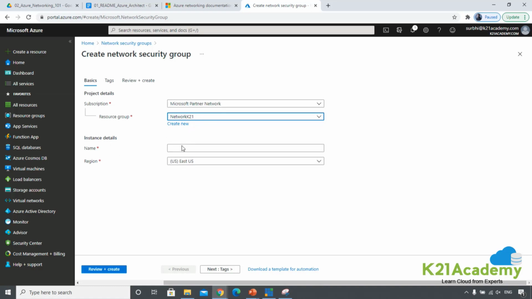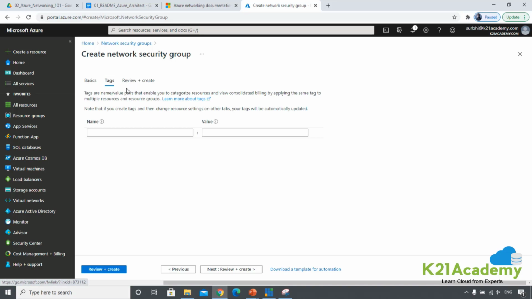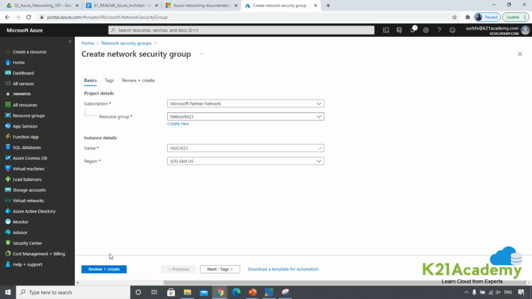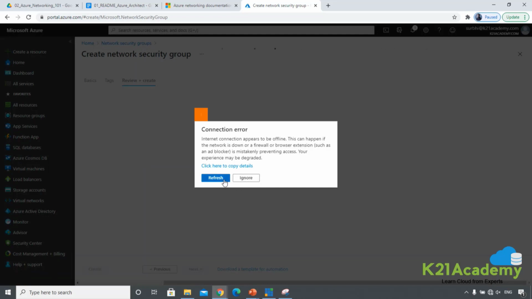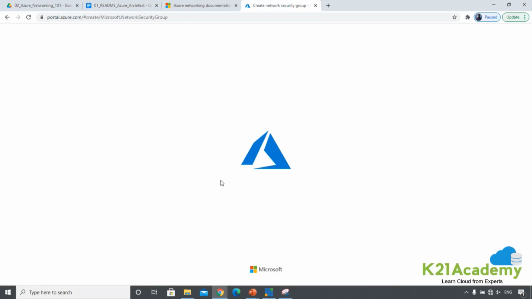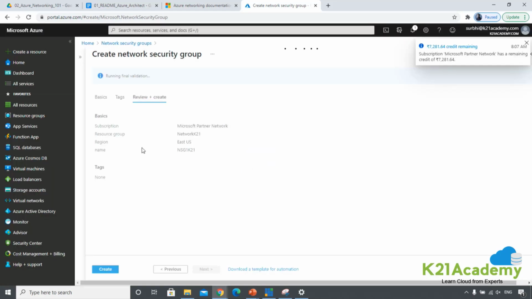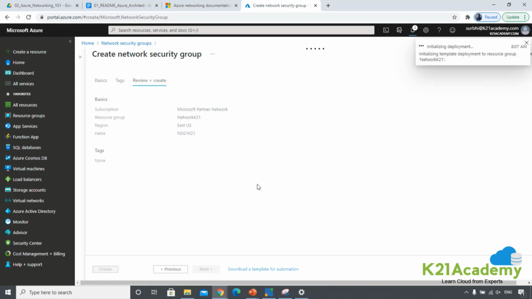Then we'll give a name to the network security group. We'll say NSG1 and K21. Then if you want, you can add metadata, like whether it is for production, dev, or test, or which department. We simply say review and create. Once you've verified all the details are correct, you click on create and it will go and create. Maybe there is a network problem at my end. Just give it a minute or so.